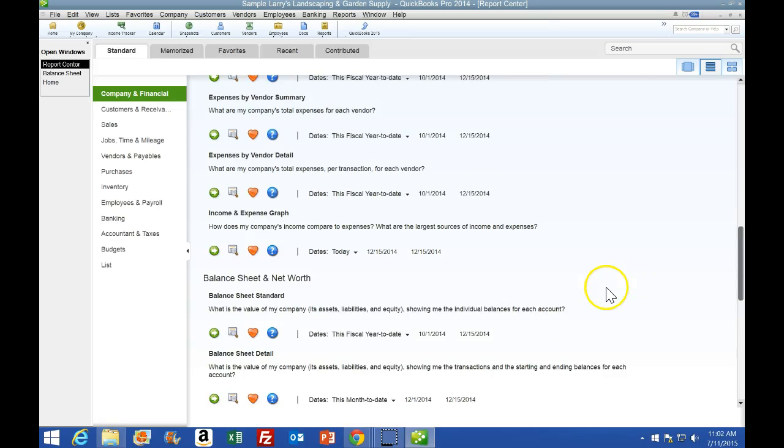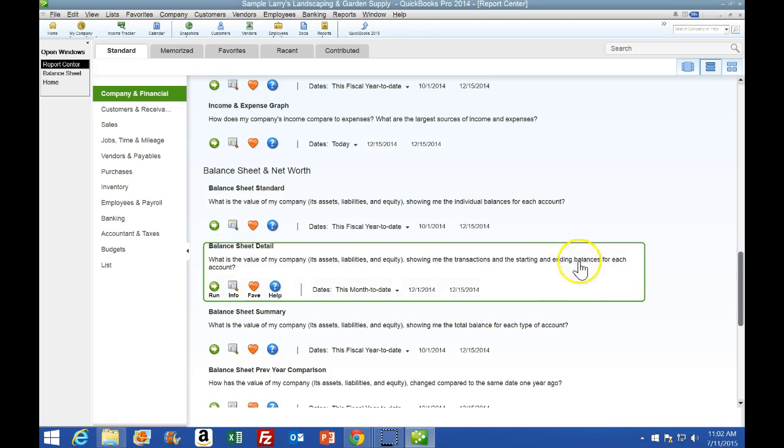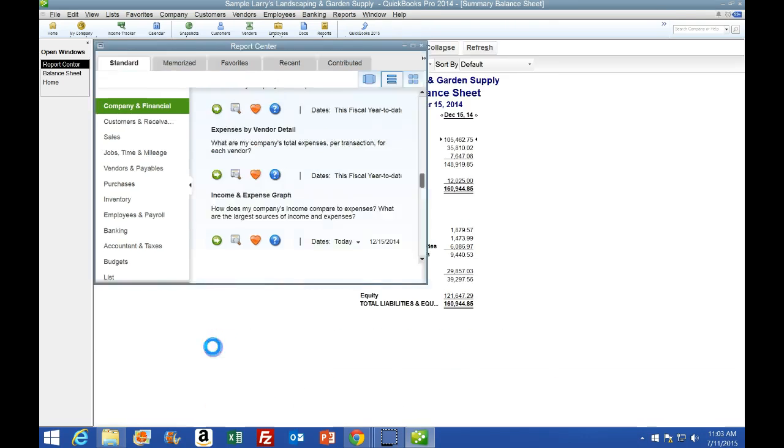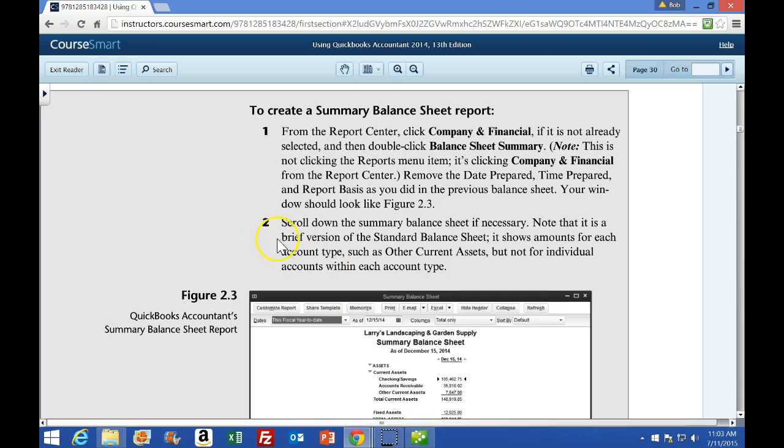There's the balance sheet and net worth down here. We see the standard. At this time, we want to move down to the balance sheet summary. So we're looking for the summary report in this case. Going to go ahead and run that one. There we have the summary report.